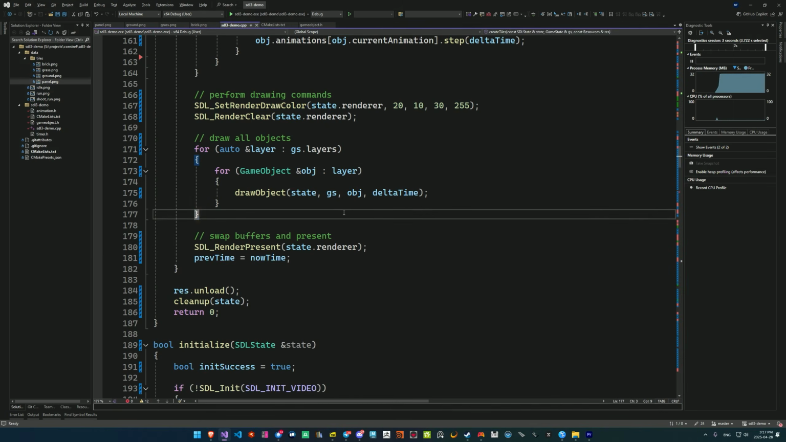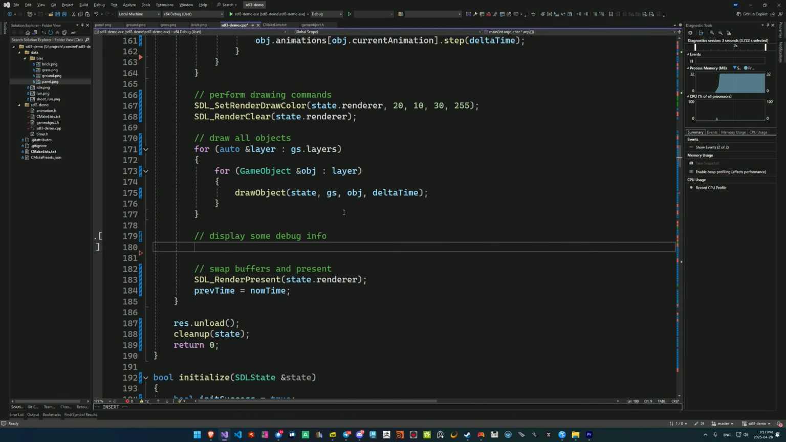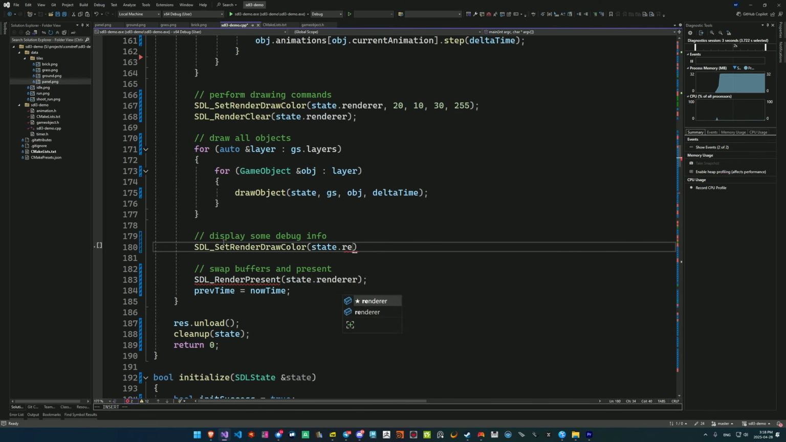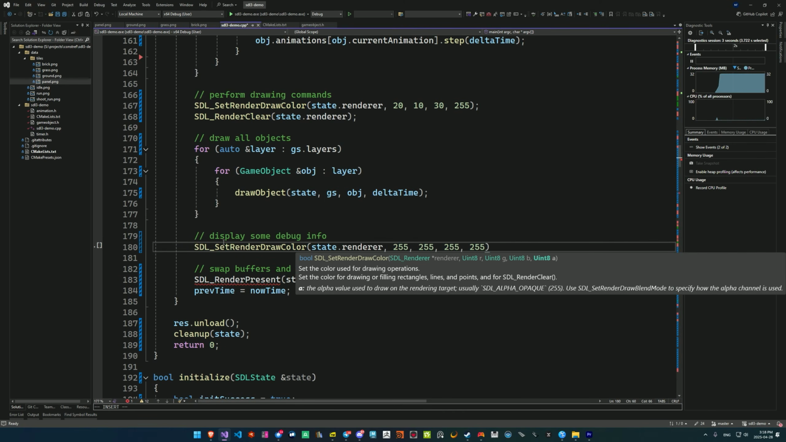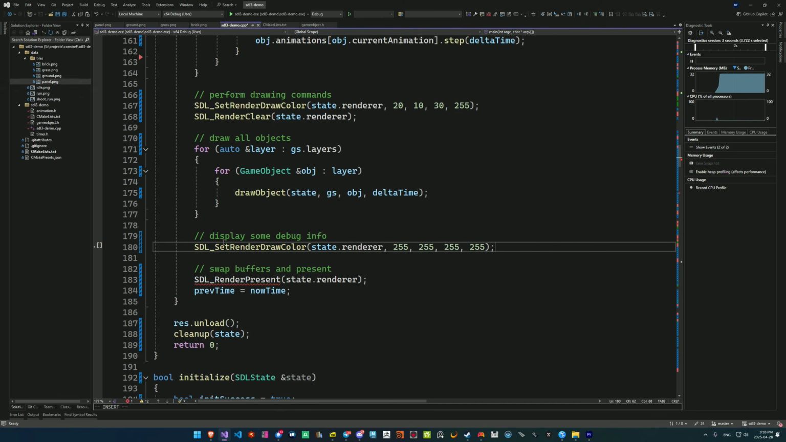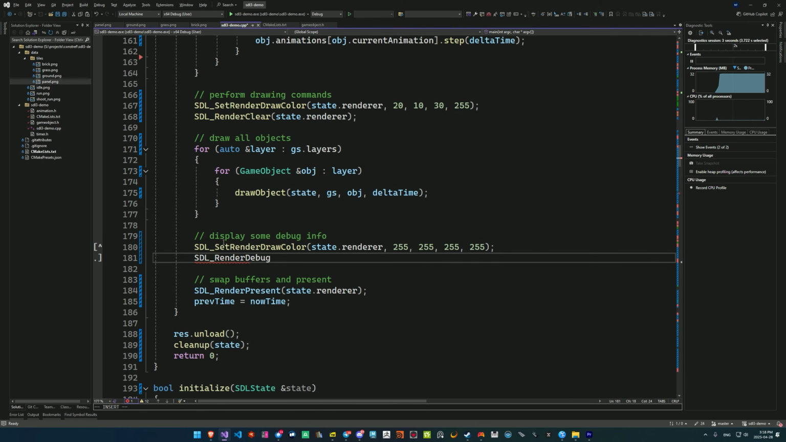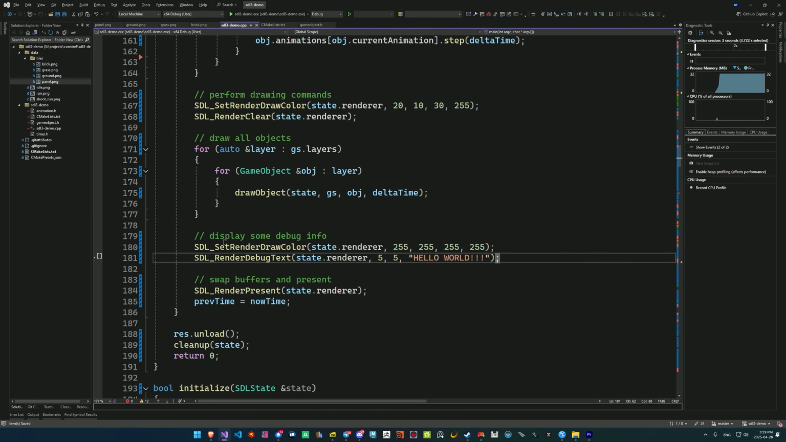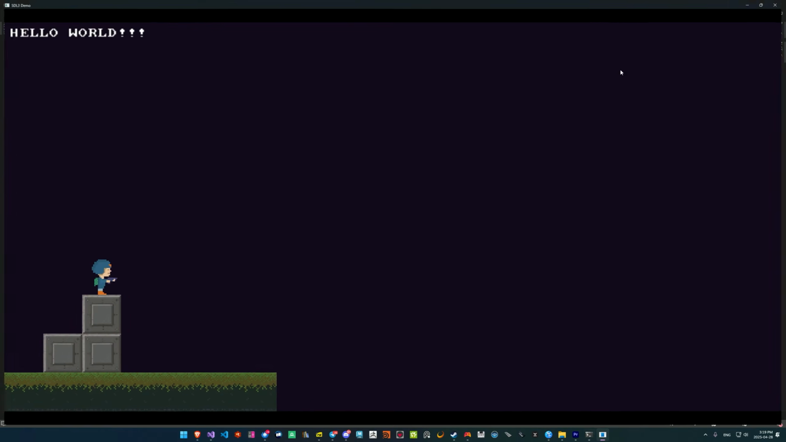This is a good time to show how we can display some useful information that can help us debug problems with our gameplay. We're going to display some basic text on the screen, so we're going to head down to our code right before our render present, and we're going to call a couple of functions. First, we call SDL set render draw color, passing in our renderer, and 255 for all color components for pure white. Then we call SDL render debug text, again passing our renderer, passing a 5 and then a 5 for the x and y coordinates, and then the text that we want to display on the screen. The text is going to be in the top left at the position that we specified.